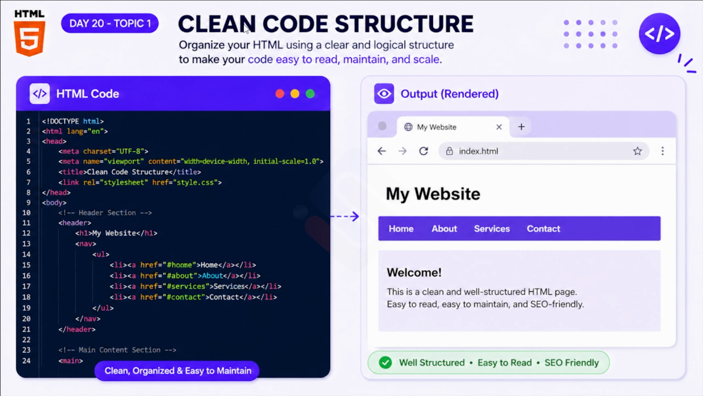Let's learn about clean code structure. Clean code structure means organizing your HTML elements in a logical and meaningful way using semantic tags and proper hierarchy. Instead of placing everything randomly, each section of the web page has a clear purpose, making the code easier to read, maintain, and improve. Professional developers always organize HTML using elements like header, nav, main, section, and footer.